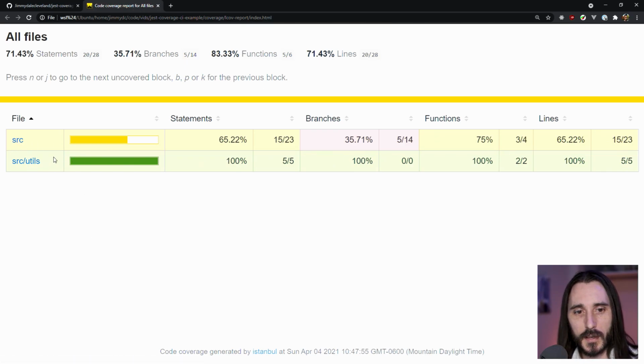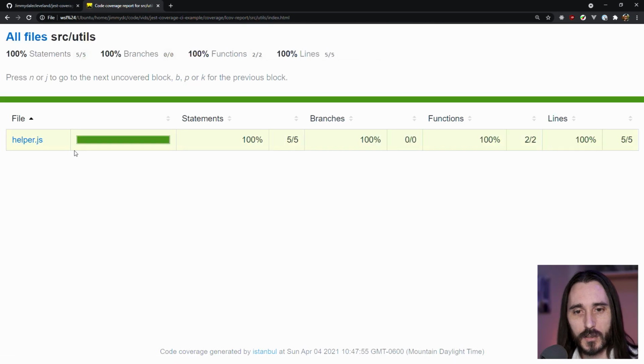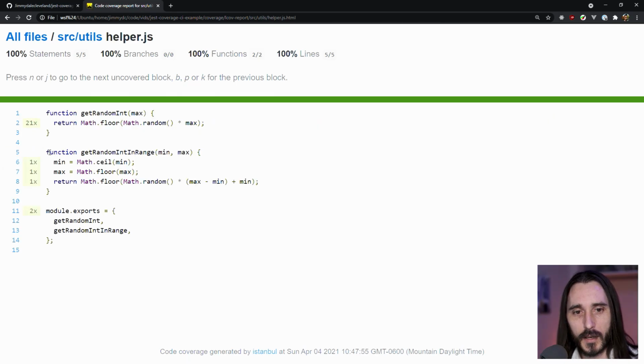And you can see that source utils is 100% covered. Let's actually take a quick peek into that. If we go into source utils, we can see helper.js. Everything's covered. Everything's green and beautiful. And if we look at it, it tells us, oh, this is interesting, this ran 21 times somehow, and then 1, 1, 1, and then 2x for this module.exports. Okay, so let's take a look.